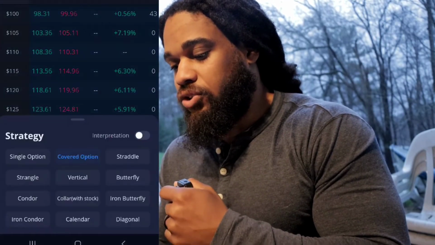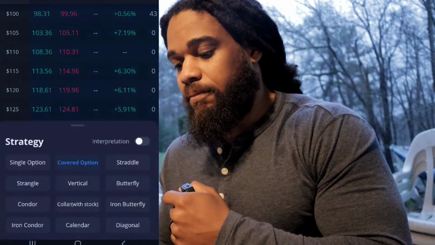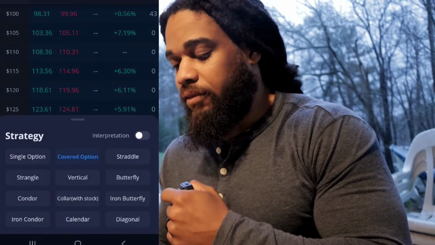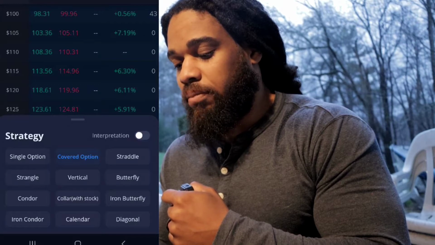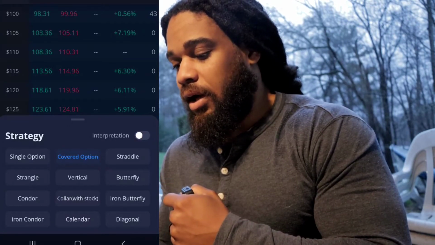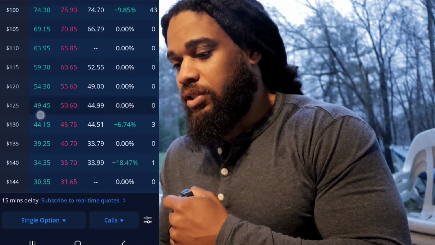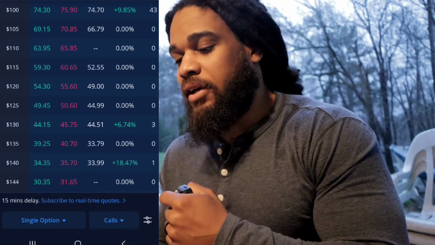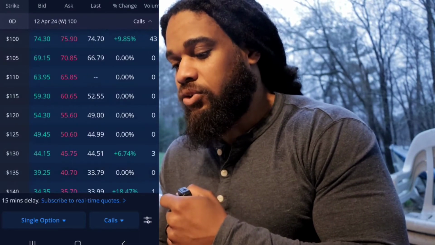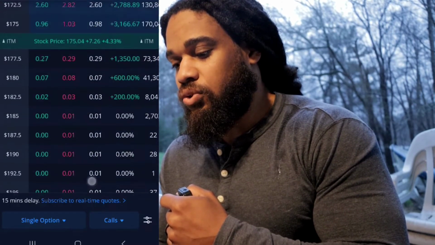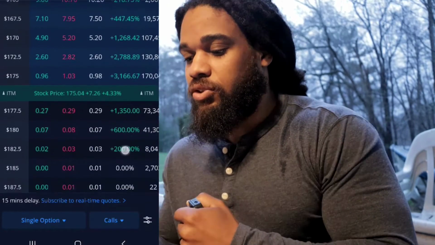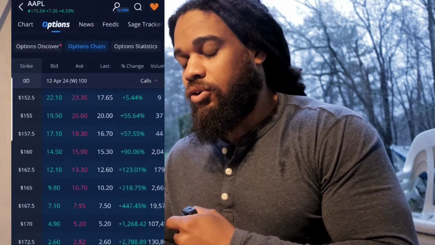We could do different strategies by clicking on the button on the left, on the bottom, next to calls or puts. You could do single option, straddle, different kinds of trading options. So in this case we do single option. If you have a password, once you click on the strike price that you choose, it's going to ask you to enter your password.